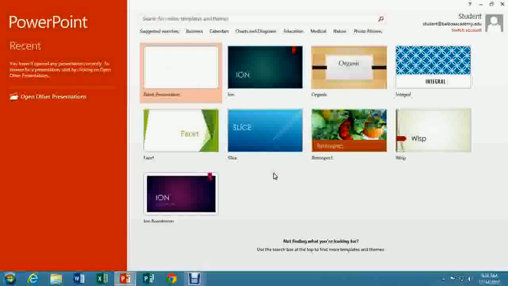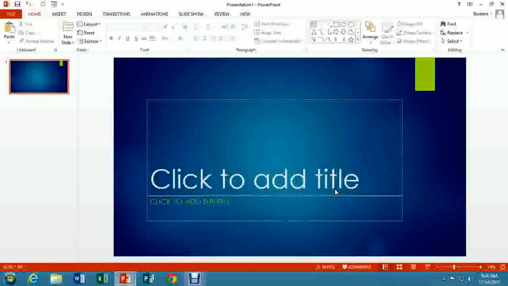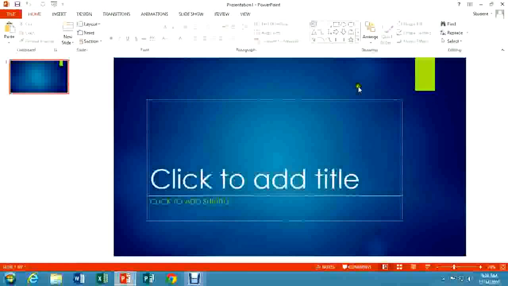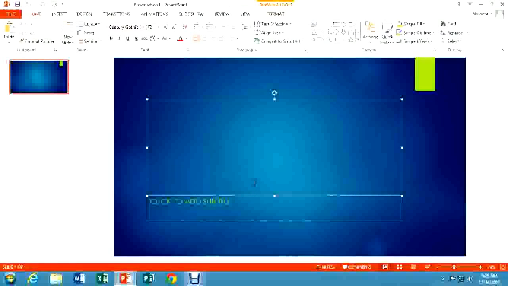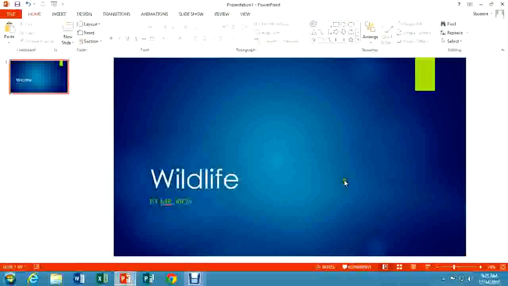For this presentation and tutorial, we're going to just click on Ion, and we're gonna select this color and then hit create. Your slideshow will start immediately with the title slide, and it will have the background and template you've selected. So let's pretend that I'm making a presentation about wildlife. So I'm gonna type wildlife here, and then here I'm gonna type by Mr. Rios.